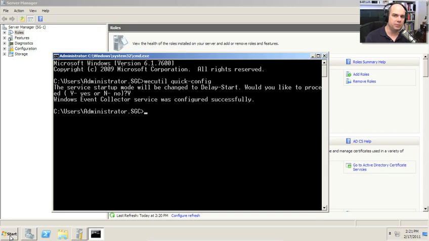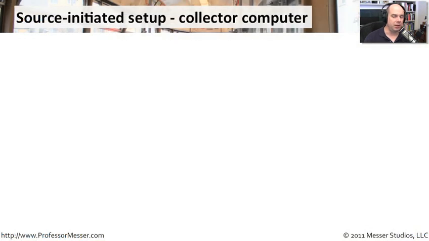Now, if we build some subscriptions and specify what we would like to gather, we'll now have logs that are being transferred over to this collector machine from the many different devices on our network. As I mentioned, in large environments, we may want to use a source-initiated collector so that all of those source machines simply send their information in to the collector.